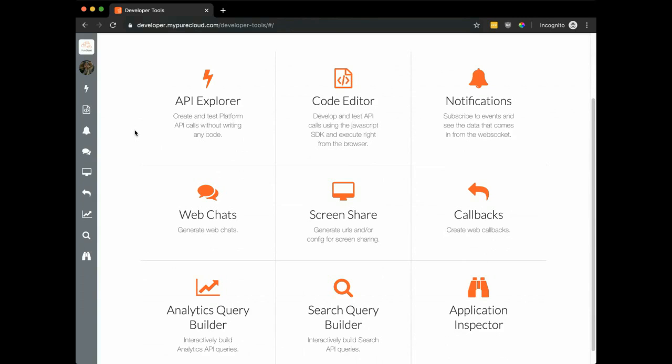The analytics query builder is another big one that lets you design analytics queries in the browser, again, without writing any code, and execute them and see the results. So you can parse through everything just very easily. The search query builder helps you build search requests very much like the analytics query builder. And the application inspector shows you some API usage information relating to a specific OAuth client in your org.